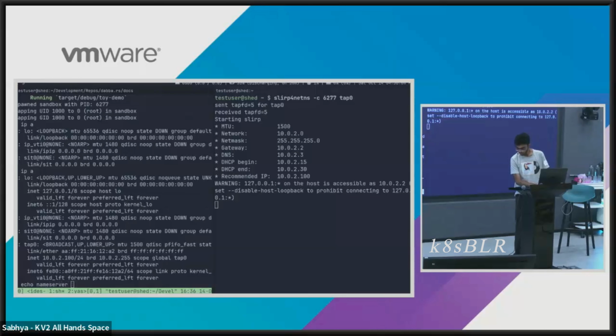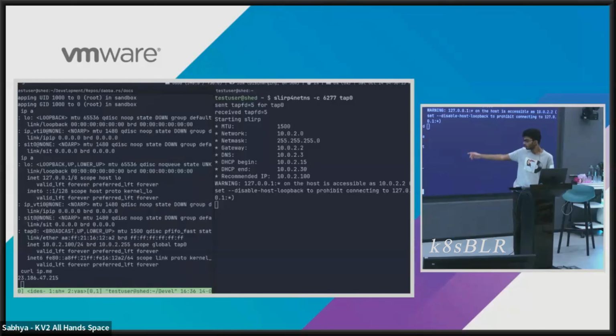Wait. It should work. So we have network working inside the container.